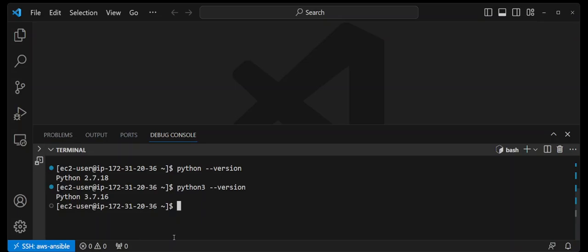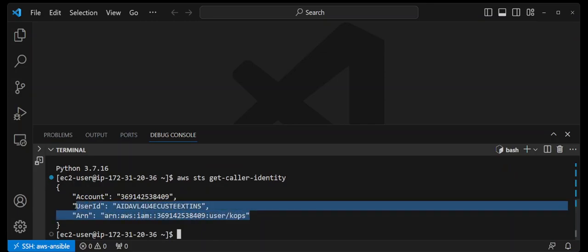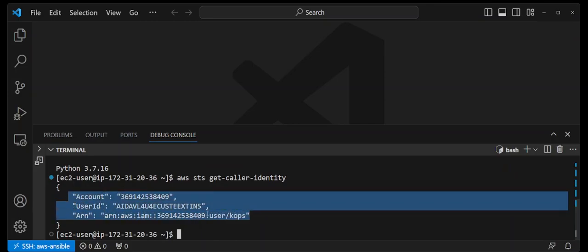I also want you to be sure that you've configured the AWS credentials. Let me test aws sts get-caller-identity. So that's clear. It shows that I've set up everything. So I met all the conditions. Before you proceed, if you've not done this, you can pause at this point. Make sure you set up your control node and everything is working. Then you can come back and continue with this video.